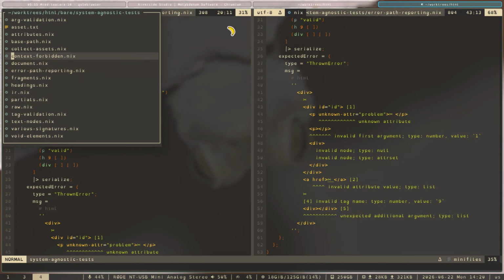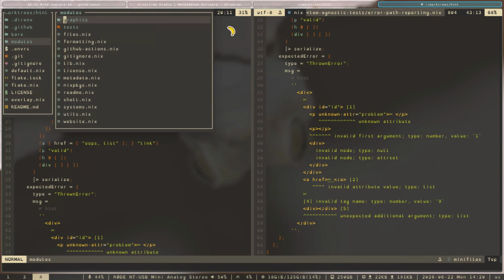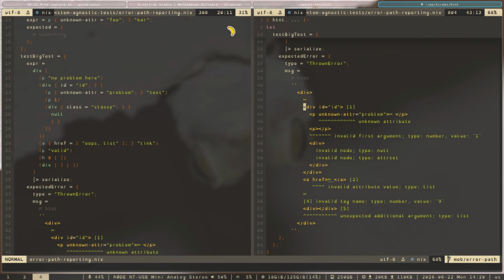The tests are all here. Oh yeah, of course. These are the system agnostic tests. And somewhere there's this test, the system specific test. They merely get included in the website.